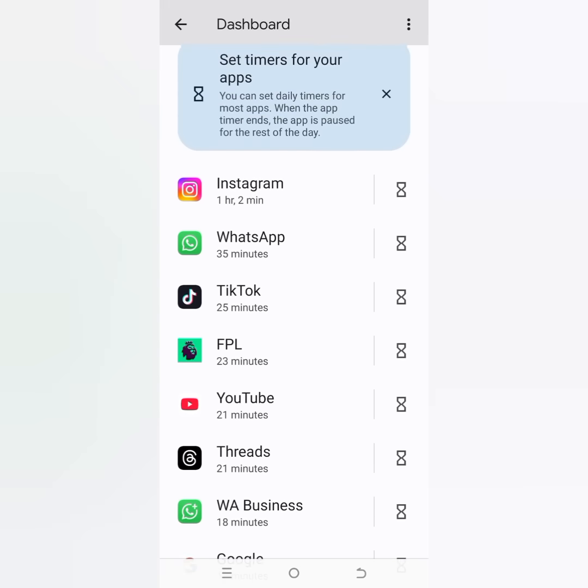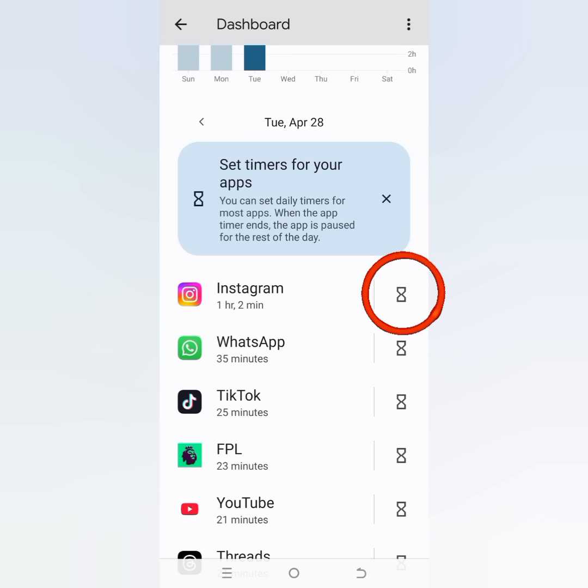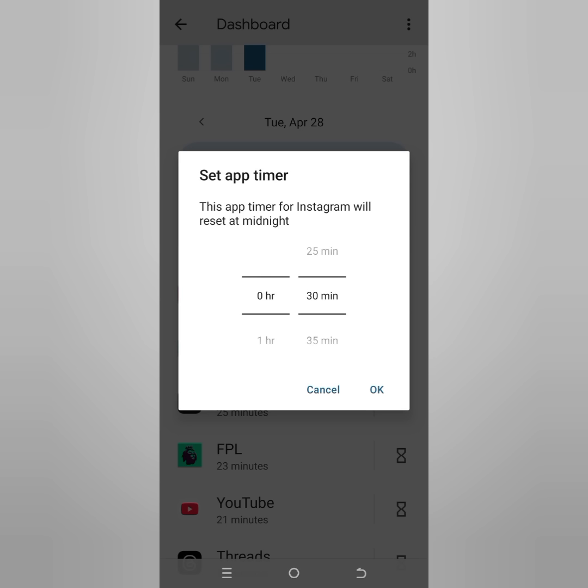So I'm going to click on this timer icon as highlighted. When I click on it, it will bring out this hour and minute for me to set. So I'll just scroll down or up depending on the number of minutes I want. So I'm going to set 15 minutes. Once I'm done, I click on OK.